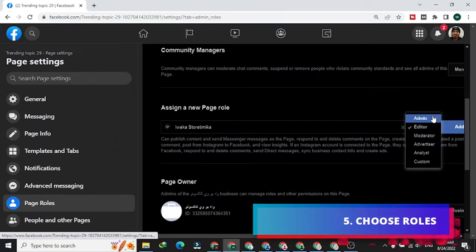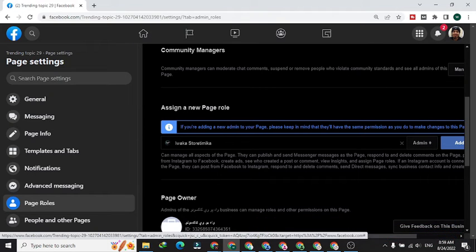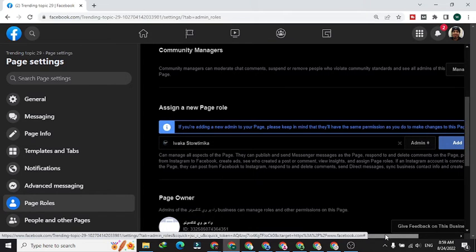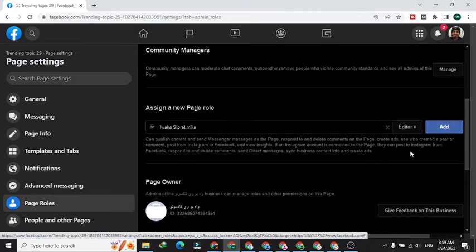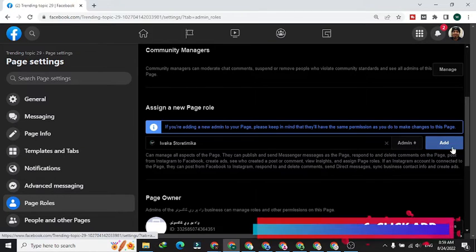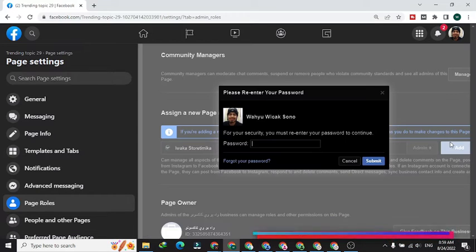Step 5. You can choose which roles will be filled by your friends. But make sure you read the consequences first, like, if your friend becomes an admin then they have the same permission as you do to make changes to this page. Step 6. After you decide which role your friend will fill, click the Add button.